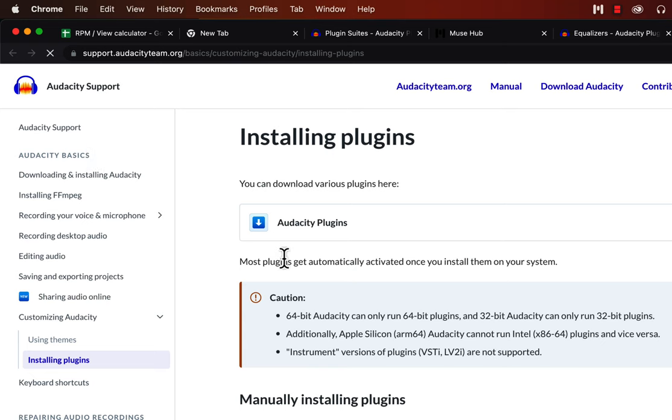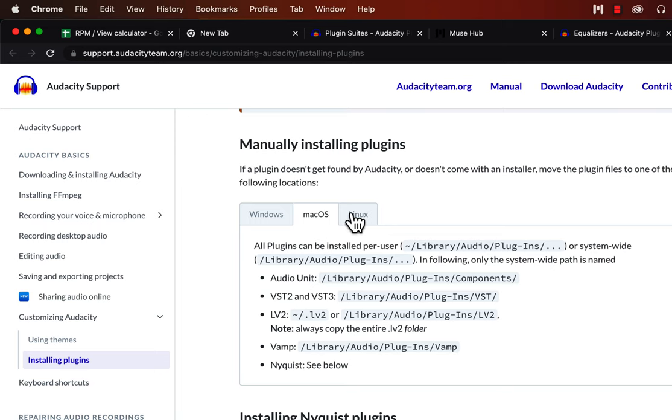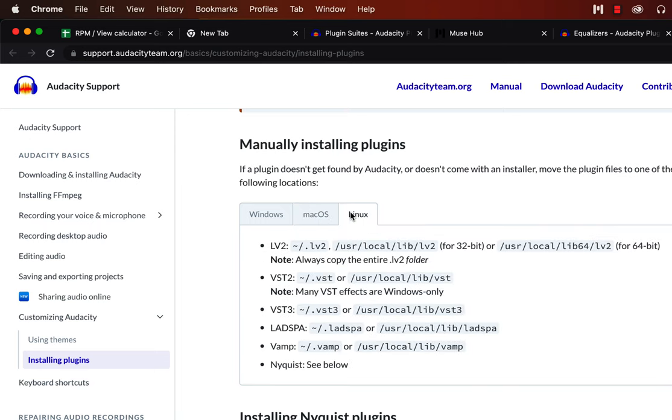Not every third-party plugin gets into Audacity automatically. You can check the installation process for your OS. NewsFX plugins are easy to install and use. I suggest you spend some time learning how to use NewsFX effects.